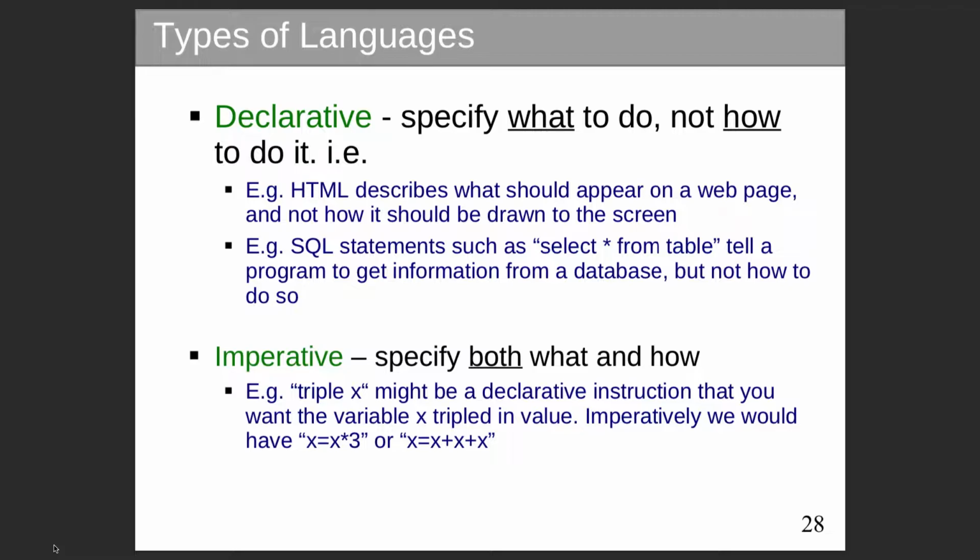So there are two main types of programming language. There's declarative languages, which specify what to do but not how to do it. If you have built a web page in HTML, then you said, I want a heading, but you haven't said to the browser, please move your little drawing pen over to here and set it to be this size and then write some text. You've described what you want, not how to draw it.